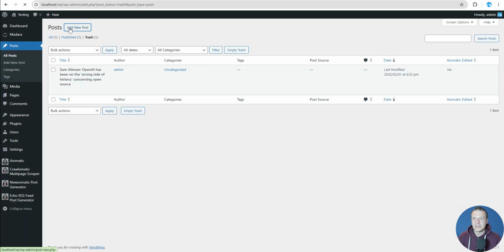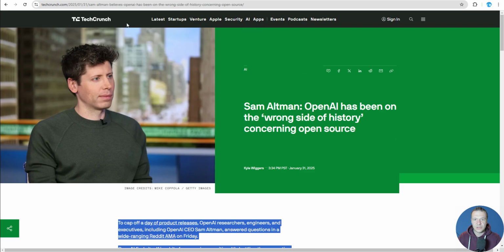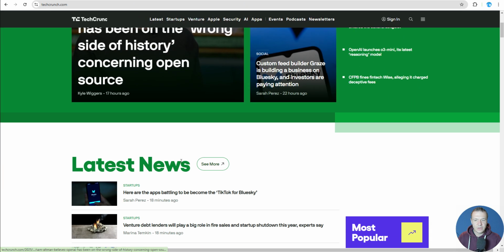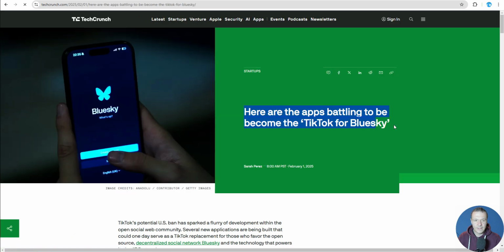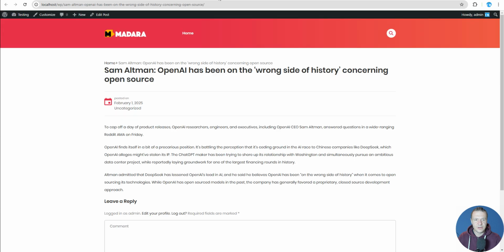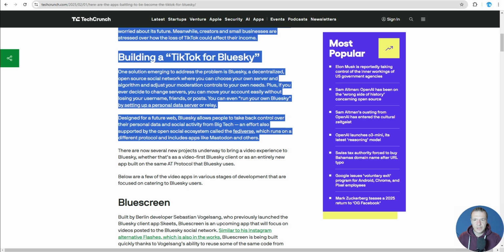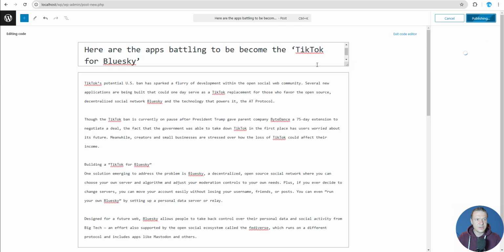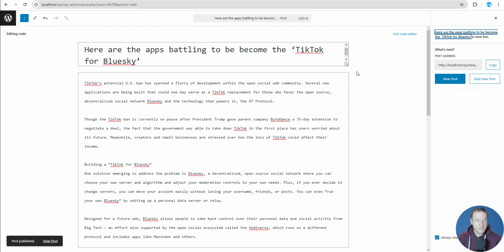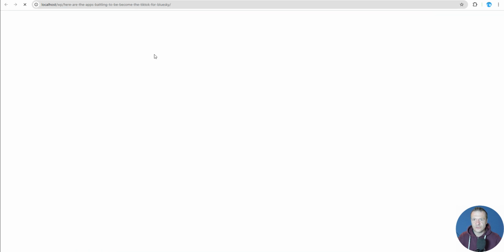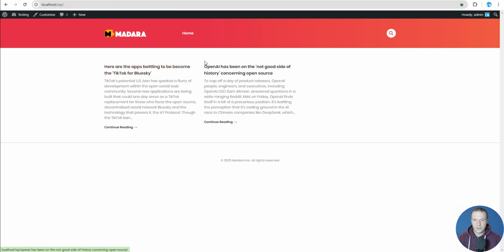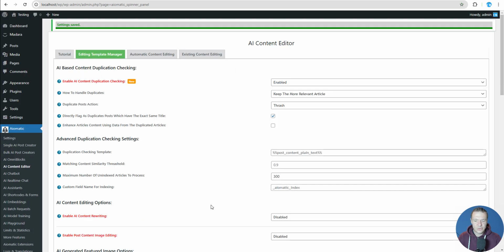Just to be sure that it works right, let's publish also another article. Let's go to TechCrunch, and let's set here another post with some testing content, and let's hit publish. And this time this post should be kept also with the other post which we had already. Okay, so we can see that both posts are kept this time. Okay, so let's go ahead and dive into settings now.